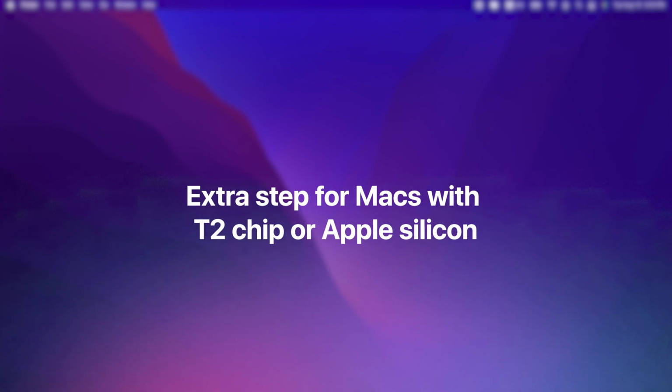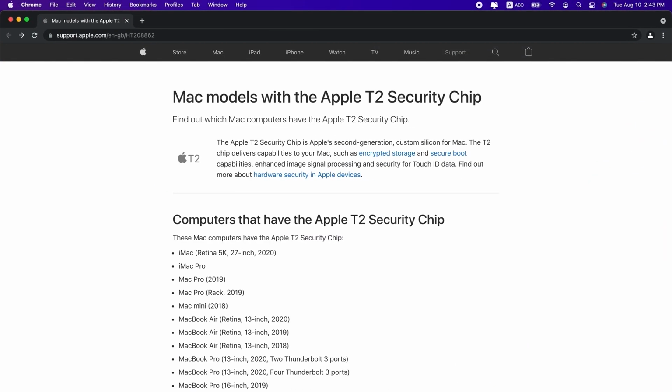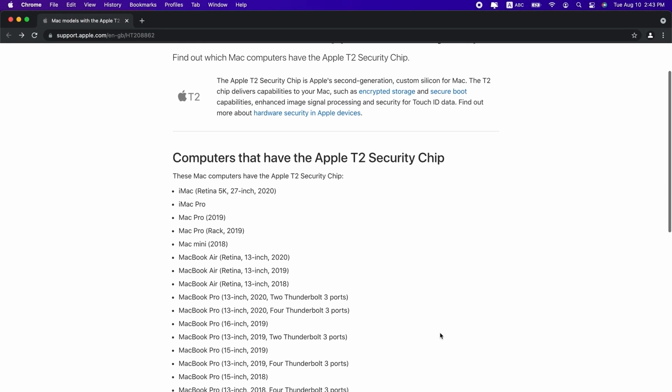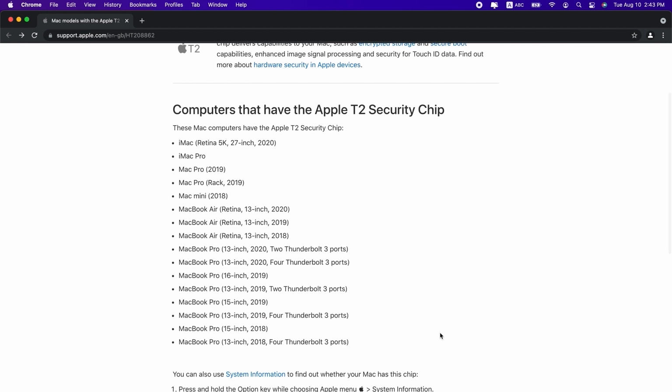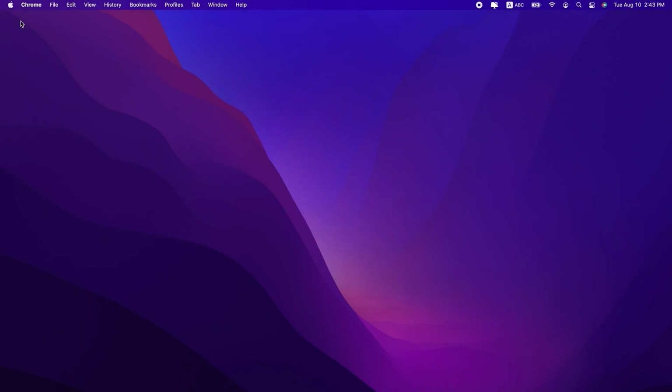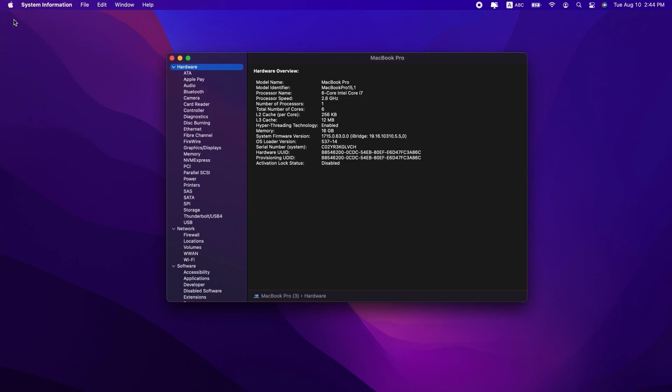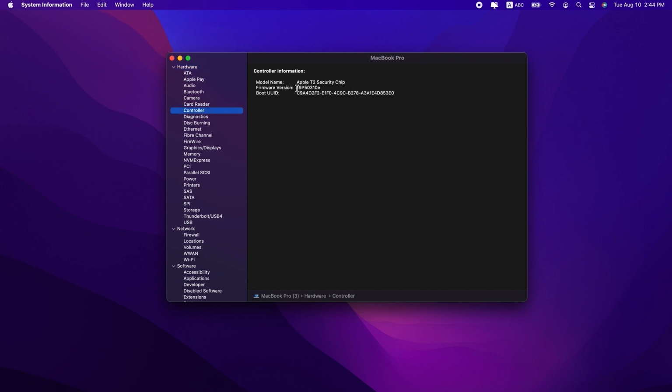If you have an Intel Mac made before 2018, you can go and make a cup of coffee or skip to the next step, because this part only applies to Macs with Apple Silicon or the T2 chip. The reason we need to do this is that those Macs are configured by default not to be able to start up from an external disk, so we need to change that. We've put a link in the description that you can use to check whether your Mac has a T2 chip if you're not sure.